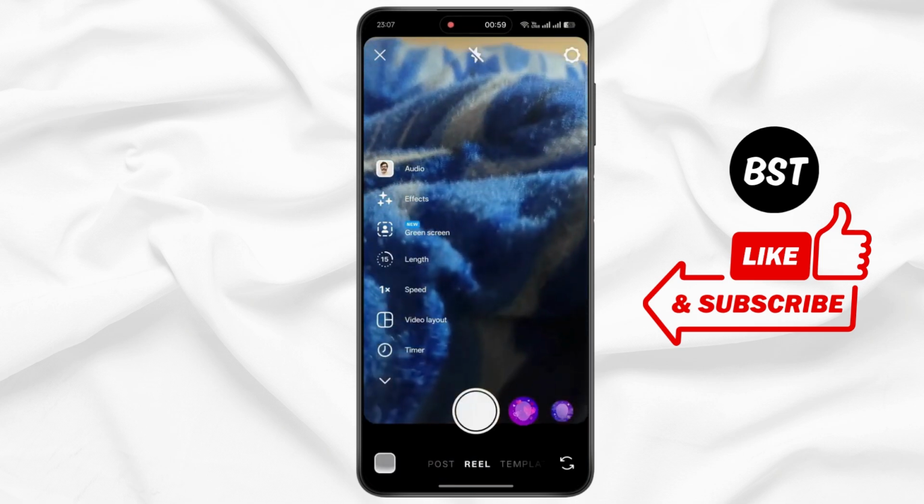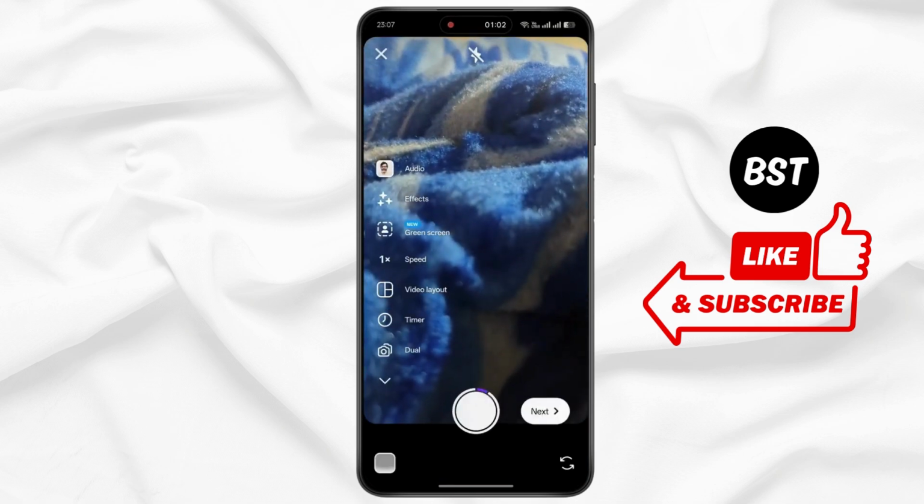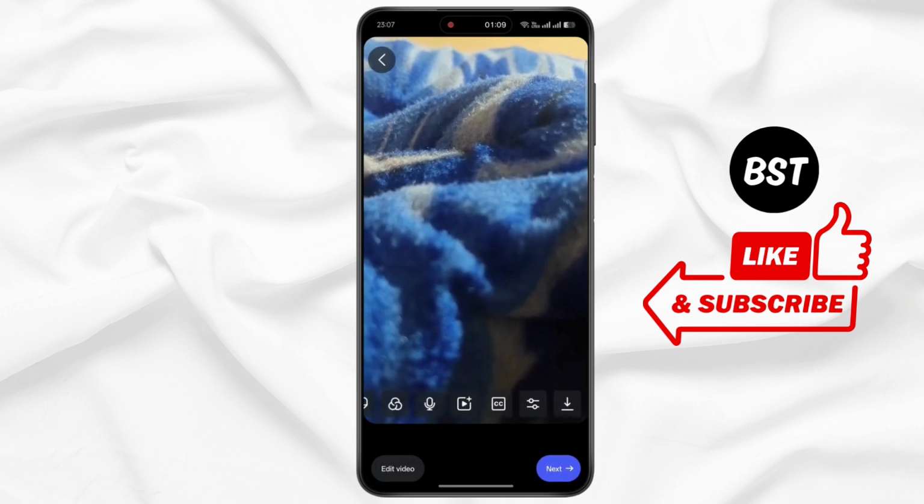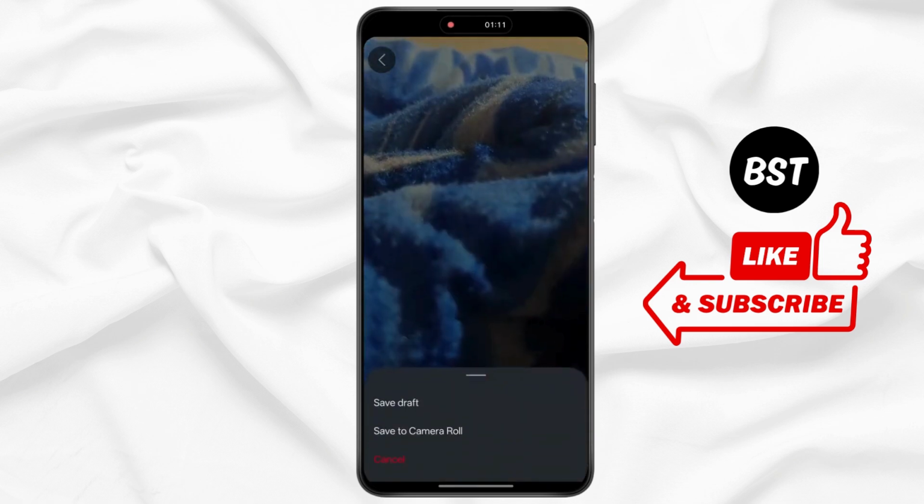Now record your story. Now tap on next. Now tap on the download icon. Now tap on save to camera roll.